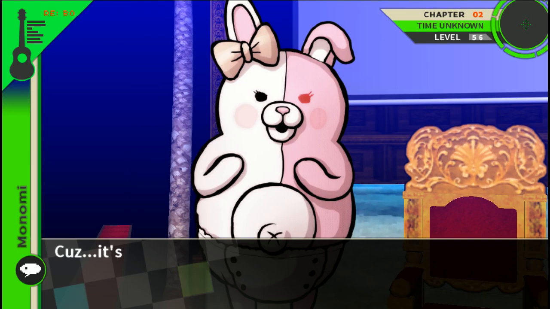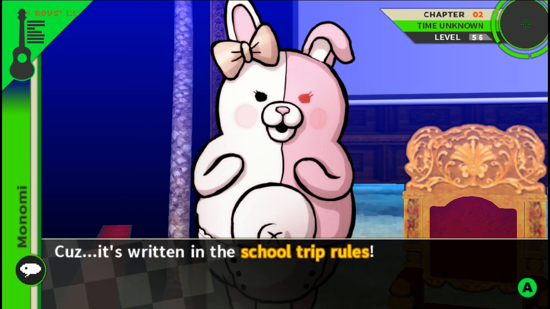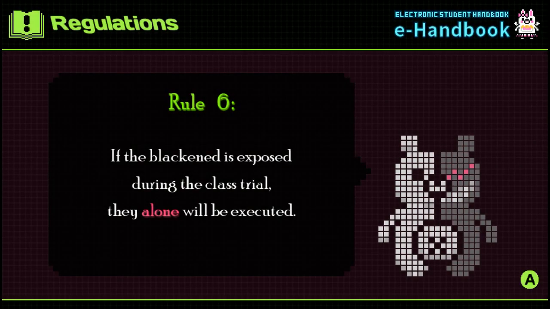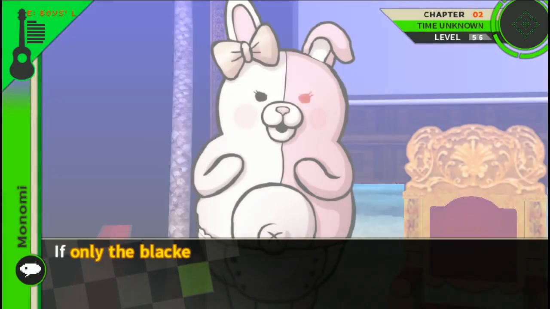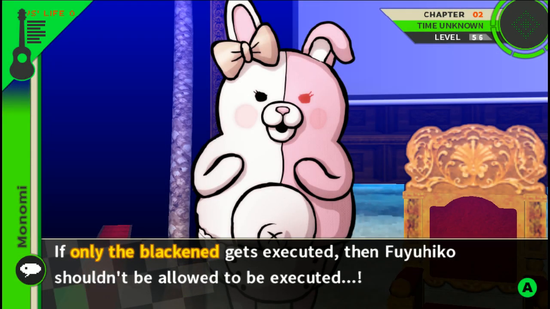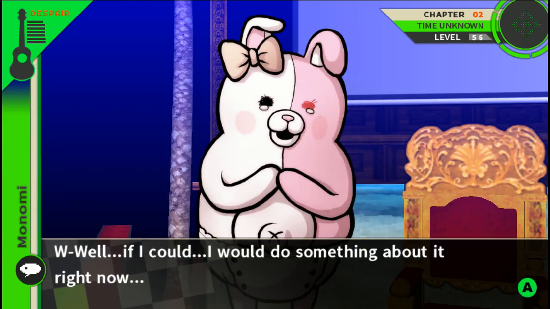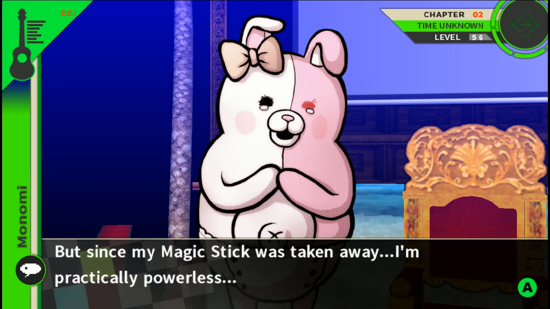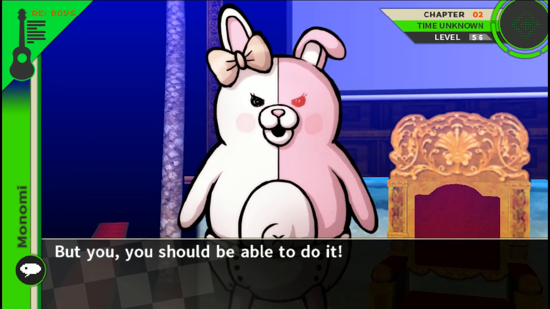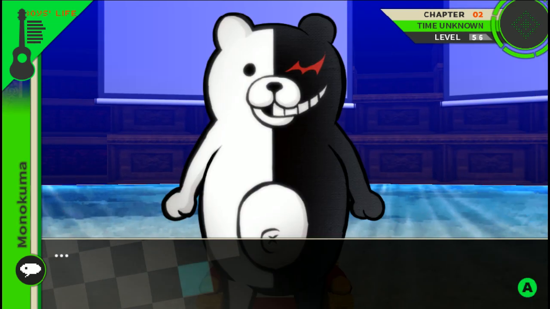Huh? Hey! Because it's written in the school rules. If the black ink is exposed during the class trial, only they will be executed. If only the black ink gets executed, then Fuyuhiko shouldn't be allowed to be executed. Well, if you say so, I will do something about it right now. Besides, my magic stick was taken away. I'm practically powerless. Hey! But you should be able to do it.